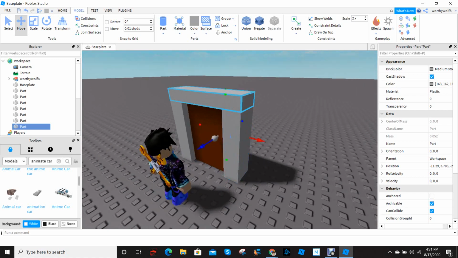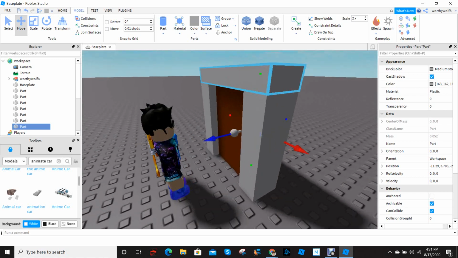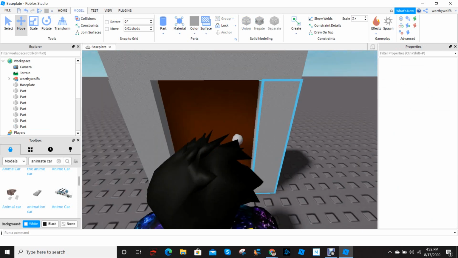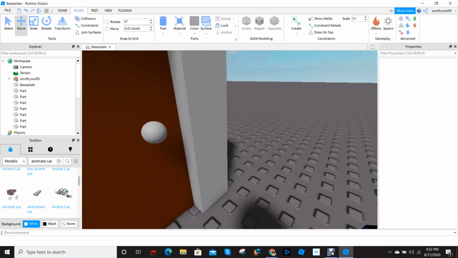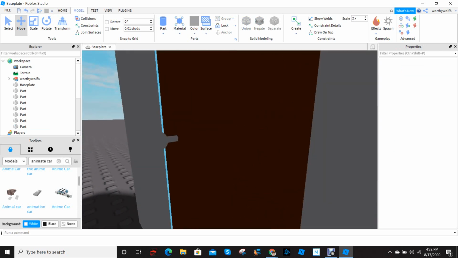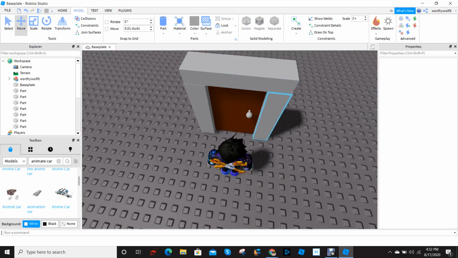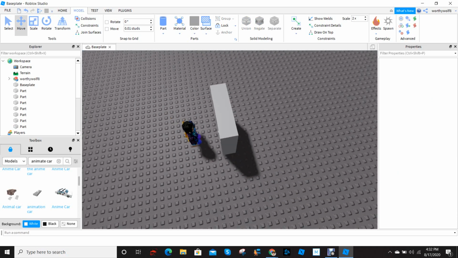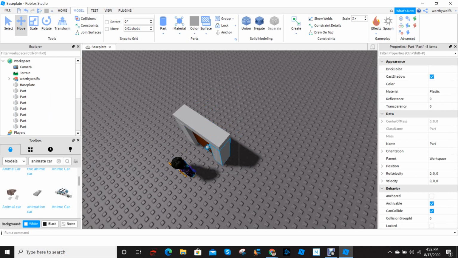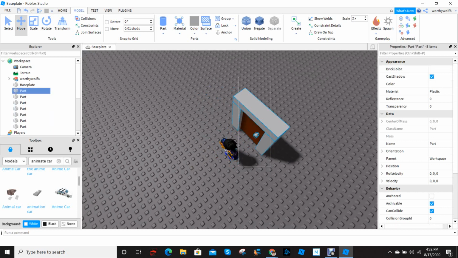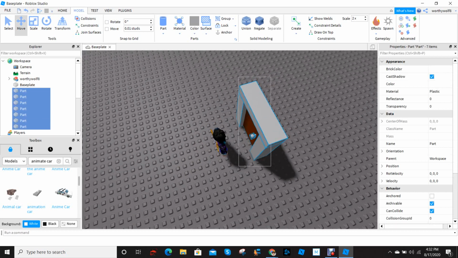So we have our door right here. It's a pretty good door. I wouldn't say it's perfect. But yeah, you could do whatever model. You could do like stairs. You could do like a gas tank. It's your choice. You could do whatever, literally.